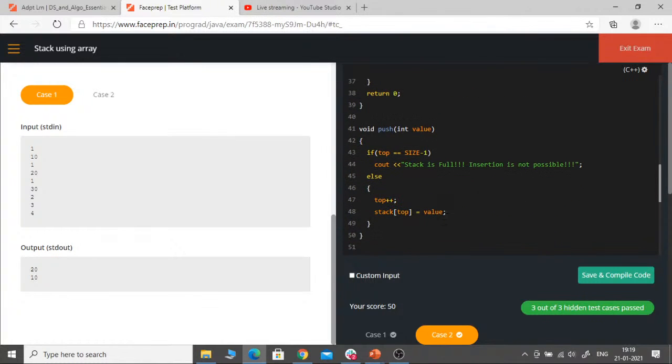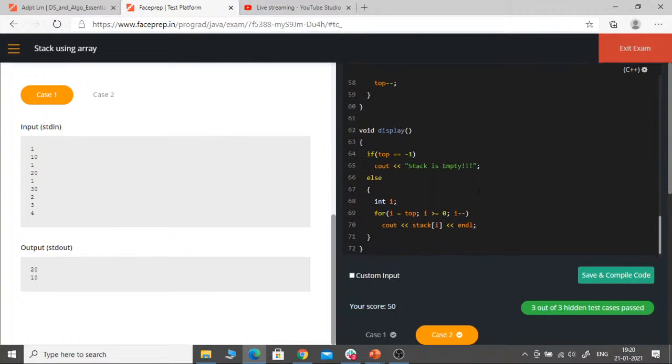Then I have defined all the functions, that is nothing but push function, pop function, and then display. All the functions have been defined clearly. Hope this is clear for you. Okay, that's all. This is what it is all about.